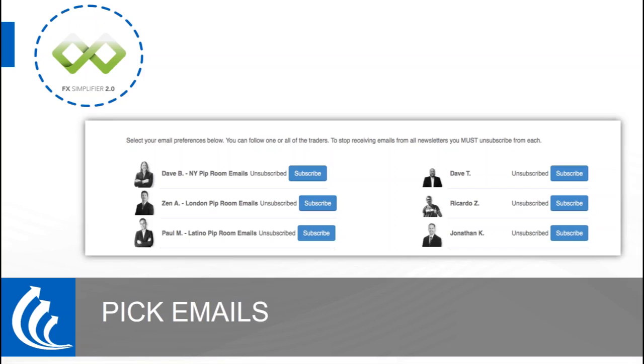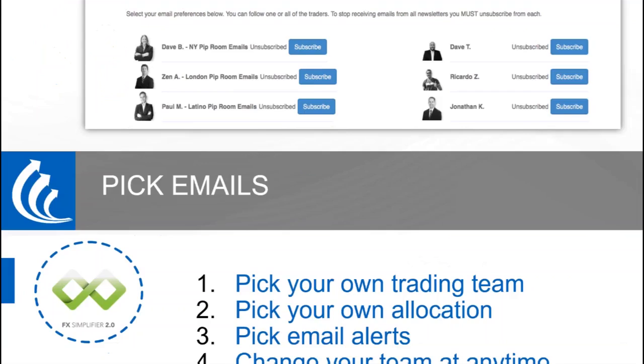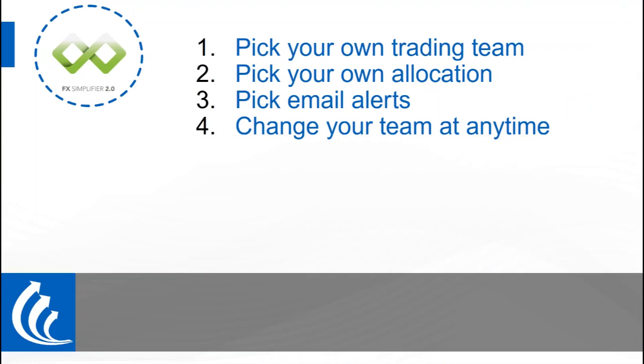So to me, that's an exciting feature as well, that you now can choose the email alerts as you see fit. Okay, one other thing that I probably sort of talked about, but I want to just do an example of it, and that is that you can change your team at any time. Gives you the ability to change your team at any time. And what do I mean by that? Let me just show you right here.